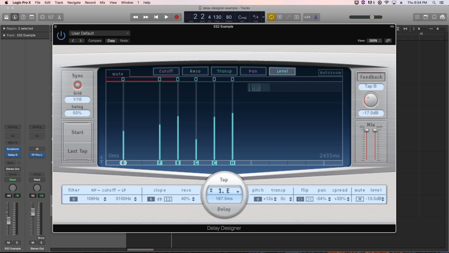Alright guys, that's pretty much it. That is Delay Designer in a nutshell. It's a really powerful tool for sound design and mixing if you just learn how to use it.